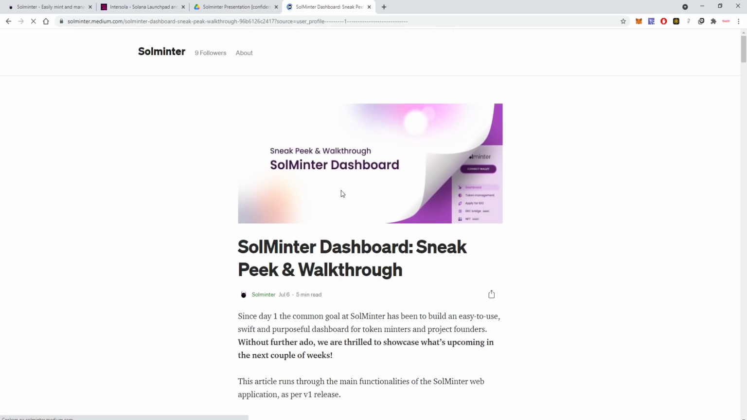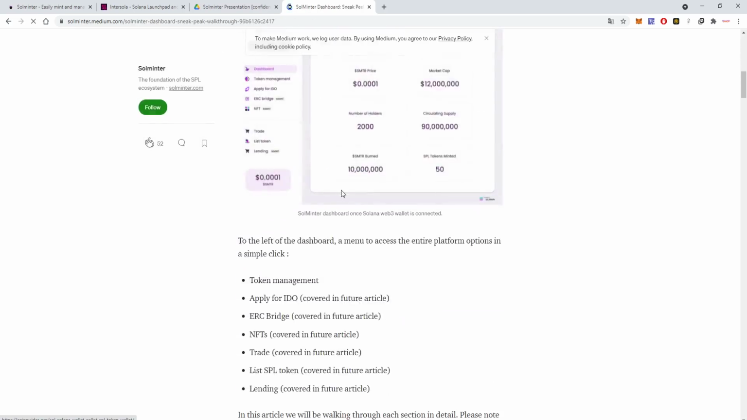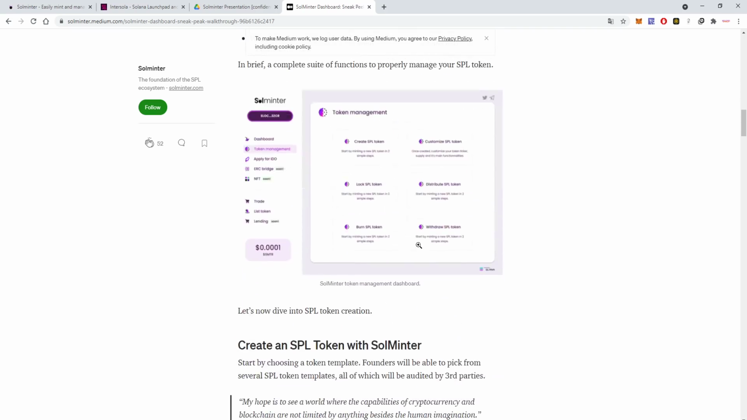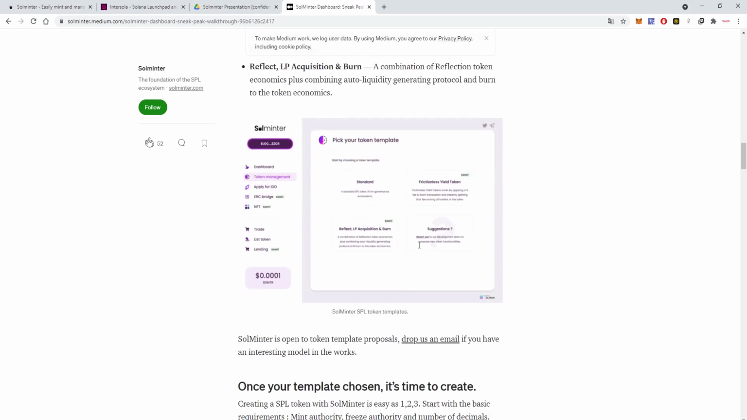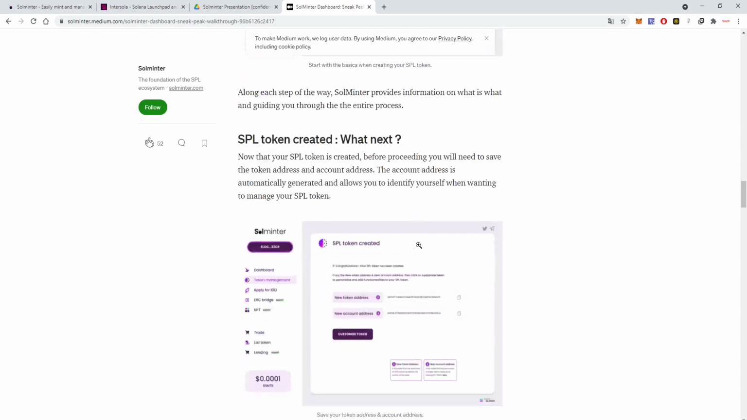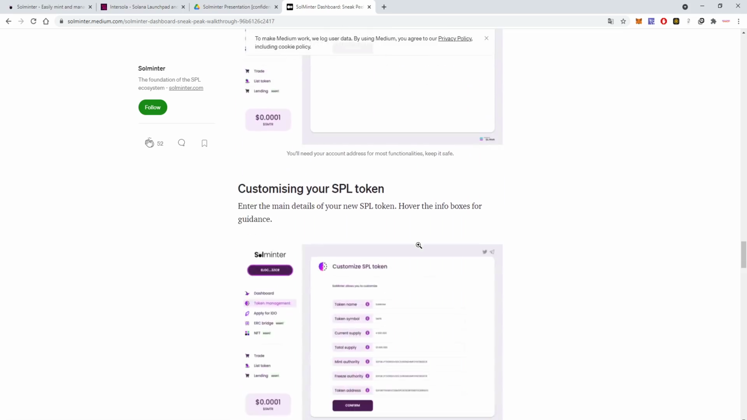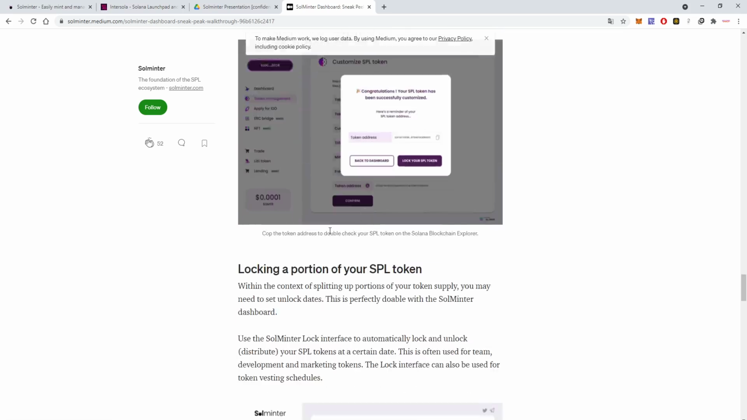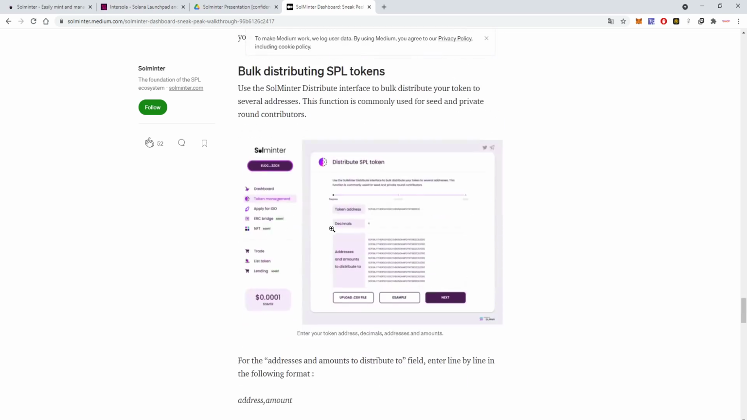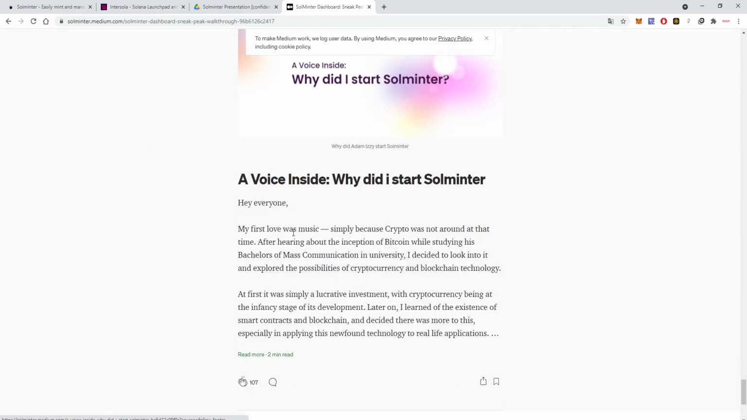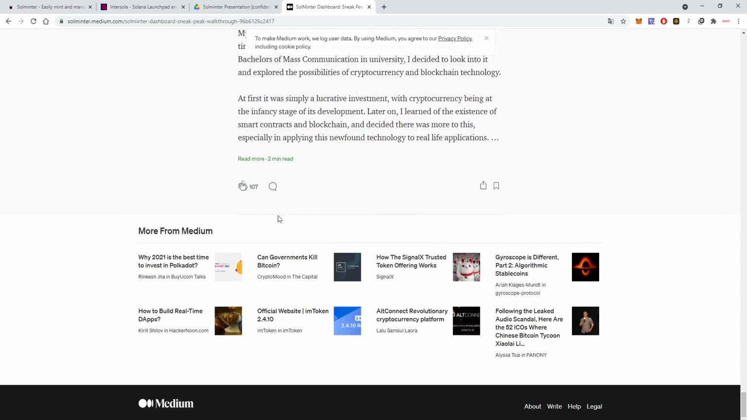You can also take a sneak peek at their dashboard of how it will look like, to have more credible information about the project, so you can review it yourself, do your own research, which I always advise you to do. So there's a lot of screenshots here showing you how the platform will look like, okay, and also an article on why Solminter was founded and when it was started.